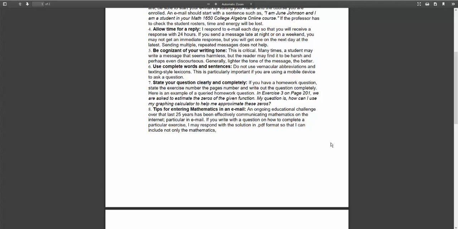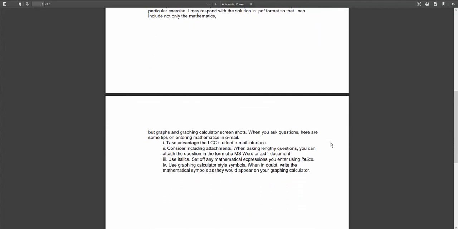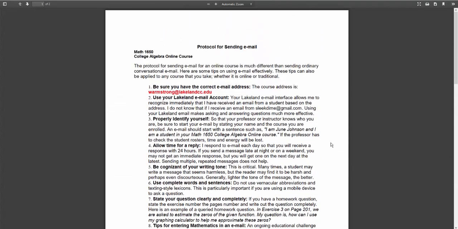How to do mathematics in an email. Every student does it differently, and we work it out. So, that's about all I'm going to say about that. And that's it for the protocol for sending email. So let me close that.